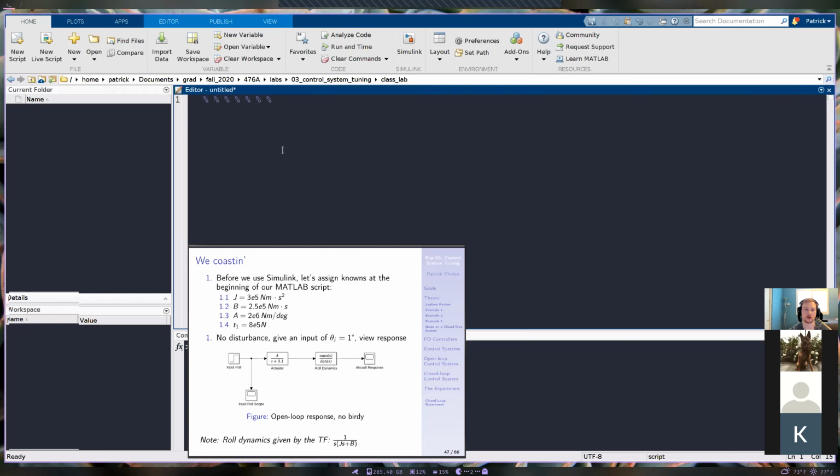All right, so let's make some really nice comments here. EGME 476A, lab 3, control system tuning. Okay. And then we're going to clear the memory. So let's do clear and then CLC. I got to make a comment. Okay, so now we're going to have a new section here for defining our knowns.